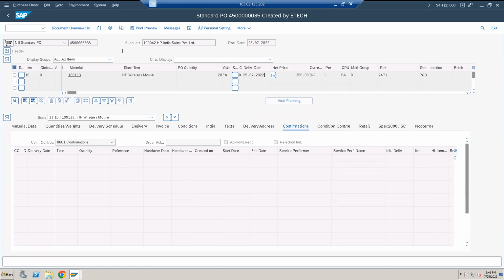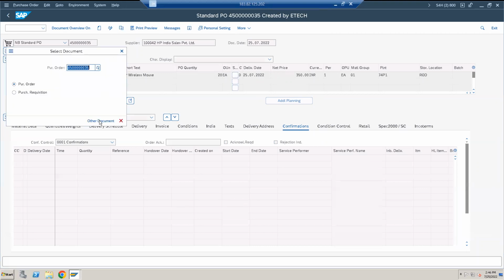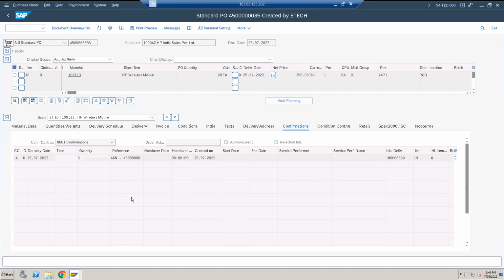So let me refresh or start over again with purchase order number 35, and you will see in the confirmation the inbound delivery number will be displayed. So this is 35. Now I am starting again with 35 as the other document. Now you can see that a new line with the inbound delivery number is coming, and it says that the delivery date is 27. The quantity in the ERP inbound delivery we specified as 5 based on confirmation, but in our actual purchase order it is 20. Right, so this is the ESN number, right?